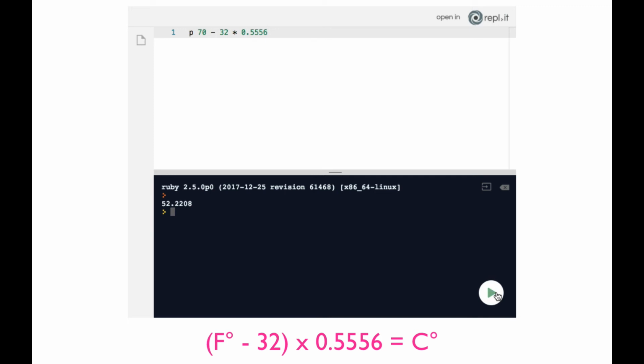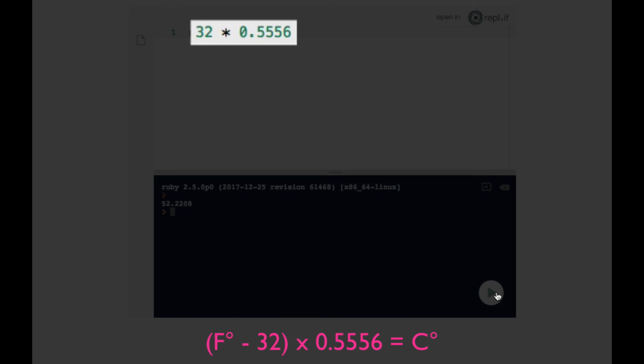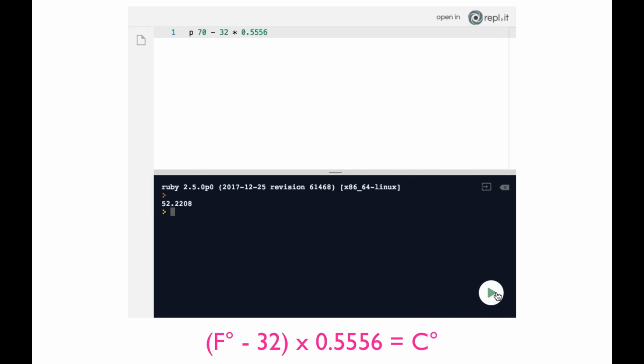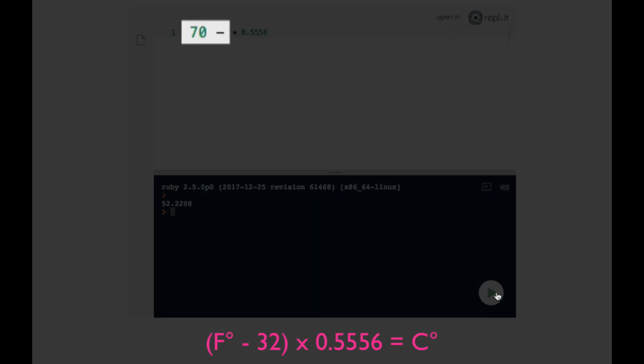the mathematical order of operations. This is not very complex, but this is a simple rule of math that when taking a formula with multiple operations, such as ours where we have a subtraction and a multiplication in one line, math dictates that we first calculate the multiplication and then we take care of the subtraction. So what Ruby is calculating here is it is first multiplying 32 times 0.5556, and then it is subtracting that result from 70.